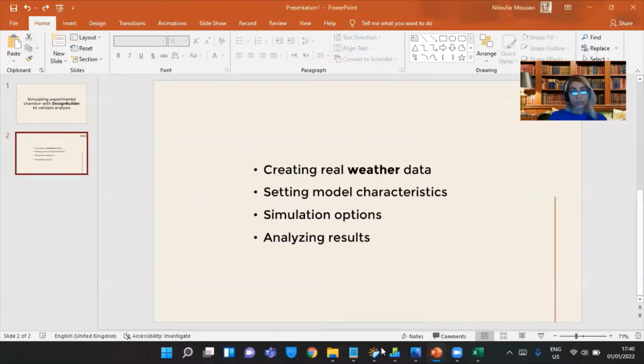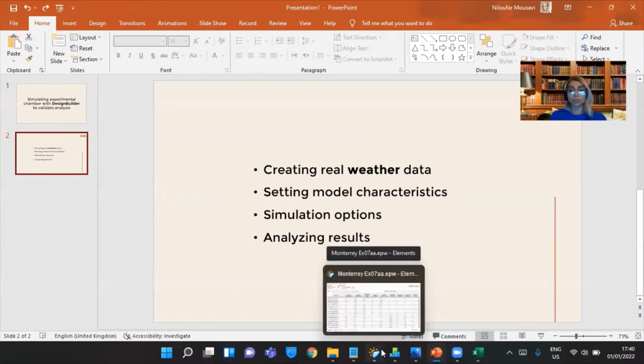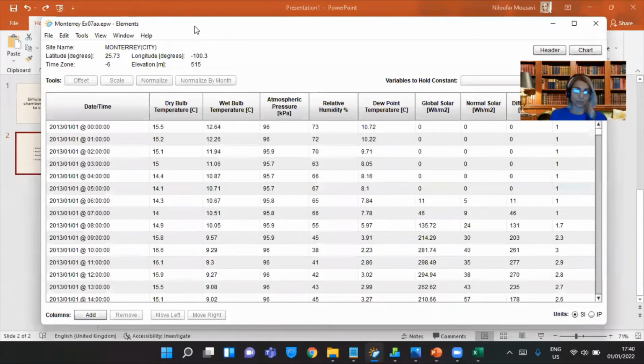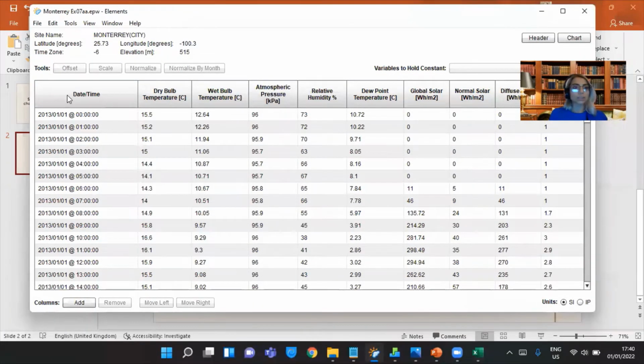So first things first, for me to make my weather data, I use Elements. It's an application that I think is free for students. You can install it. You can open one of your EPW files that you have, or the city that you're having, maybe from the library of DesignBuilder. Then you can input your own data. Here you can put your temperature, light bulb, pressure, and everything that you recorded.